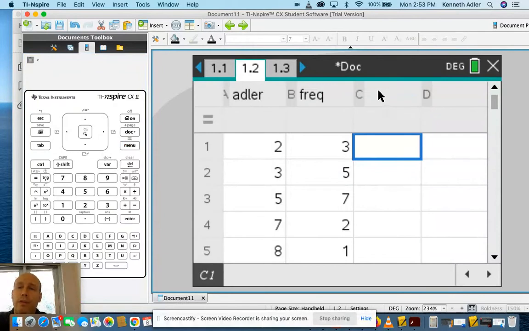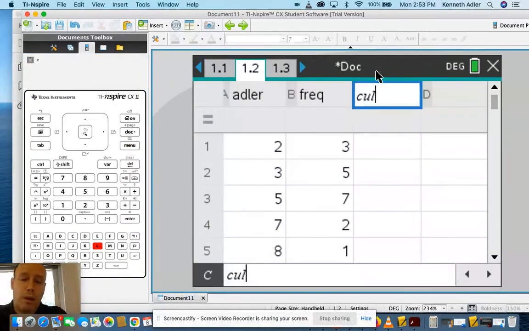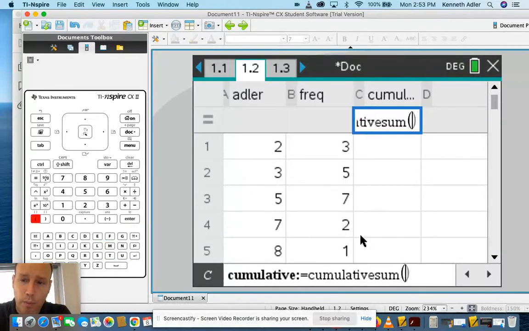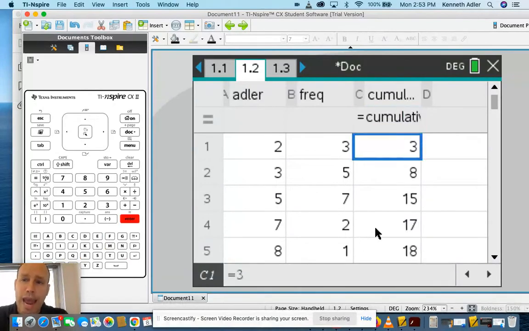Nice. Now, watch. I'm going to call this cumulative. And then I'm going to accumulate. Notice the bottom here: cumulative, SUM, open parentheses, frequency. What it does is it adds up, so 3 plus 5 is 8, 8 plus 7 is 15, 15 plus 2 is 17, and so on.